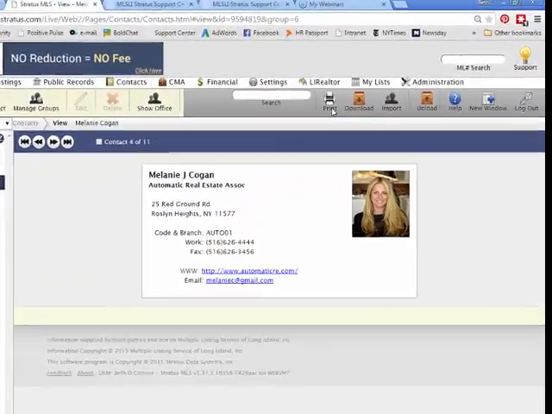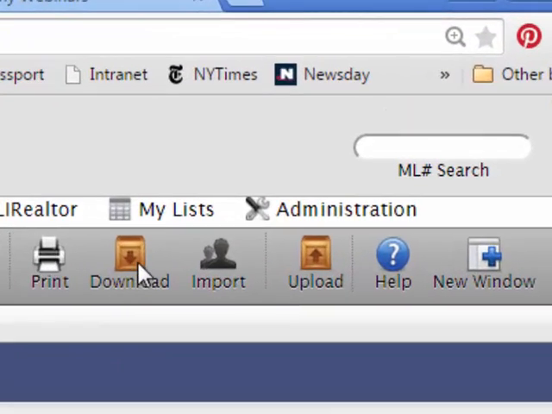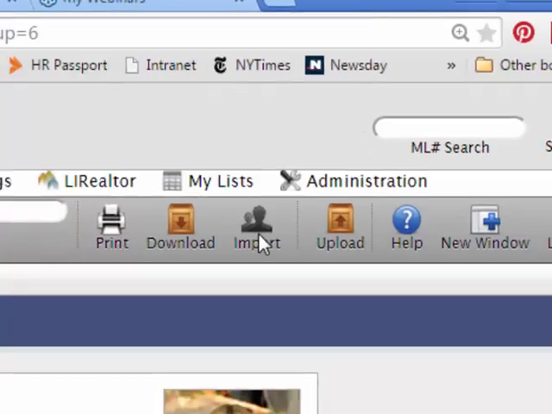Okay? Notice your other options. You can print, you can download, you can import from Old Stratus. If you had contacts in Old Stratus that did not get pulled over when it was shut down or you didn't pull them over, you can do that here. You can upload contacts from another program to here, help, new window, log out, etc.